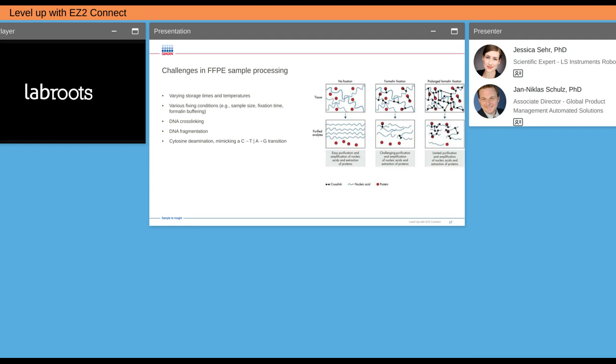This is a challenge when you develop a kit: to develop a solution that can cope with all of these. And then we have the fixation procedure itself. We are facing different fixation times. There are different protocols to do the fixation. Some labs do this only for a few minutes, and some have the samples put in formalin for hours, days, and even months or years.